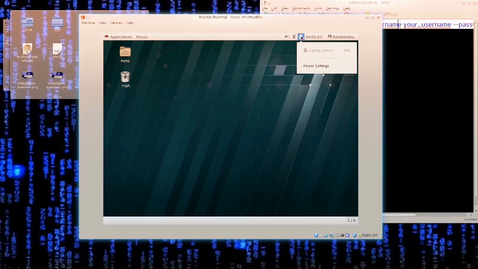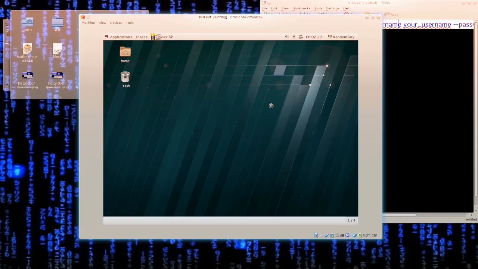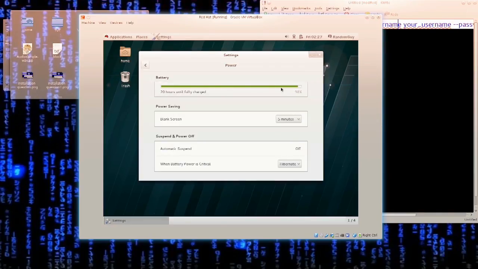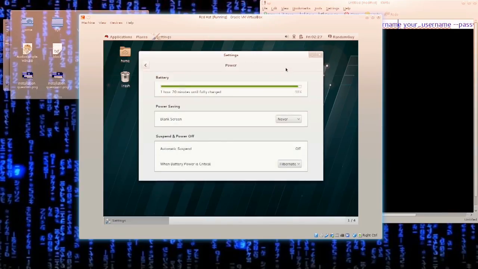Over here, you go to the battery if you're on a laptop, and under power settings, aside from choosing your plan, whether it's extensive use and high performance, or power saving mode, or something of a kind, you have blank screen, so it will blank the screen after 5 minutes. Don't do that. Well, these are my preferences. You can choose them to whatever you want. Automatic suspend off, but when battery power is critical, hibernate. You can choose power off or hibernate. Surprisingly enough, it doesn't have that many options like I do on Fedora. Okay, so apparently that's it.